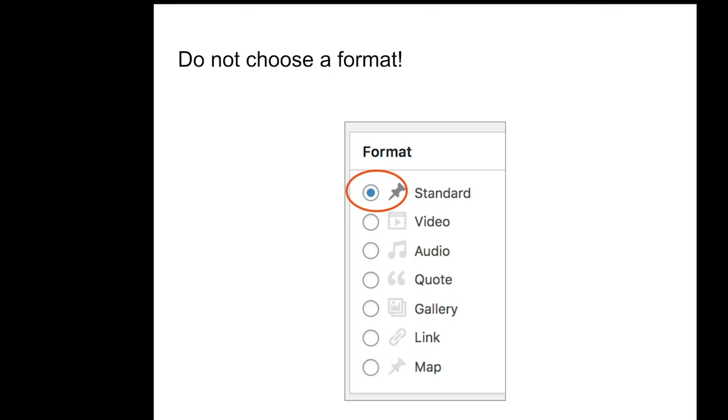Do not choose a format. If you choose a format for some reason, it screws things up. So just don't choose it, all right?